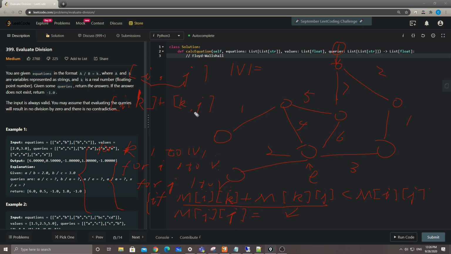This works because if we have the shortest path from I to K, and the shortest path from K to J, then the total of those two will give us the shortest path for I to J. And we're doing this for all the combinations of I to J.